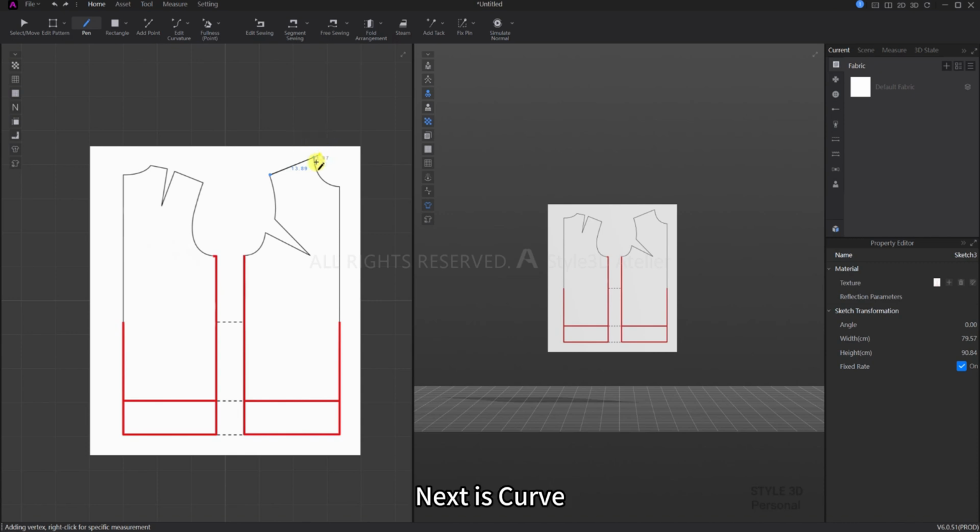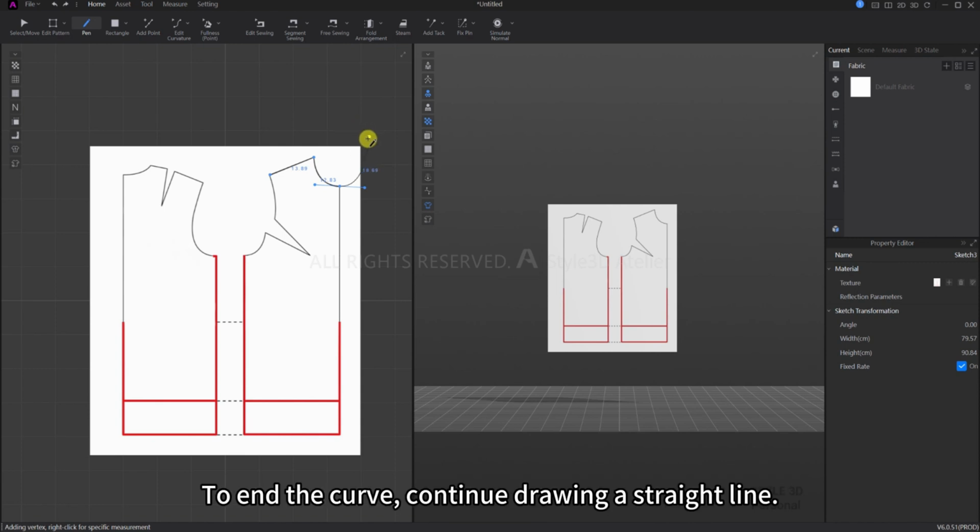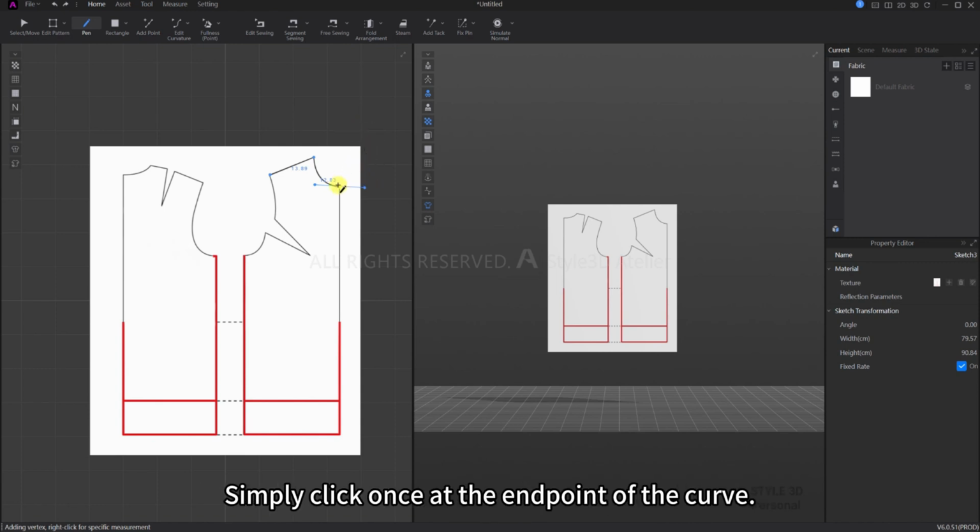Next is curve. First, click on another endpoint. Hold down the left mouse button and drag. Drag to create the desired curvature and get the desired curve. To end the curve and continue drawing a straight line, simply click once at the endpoint of the curve.